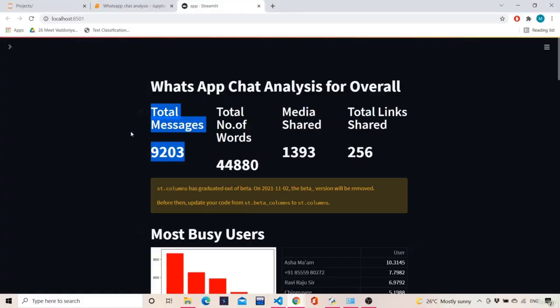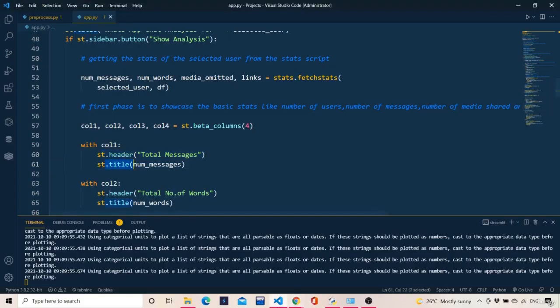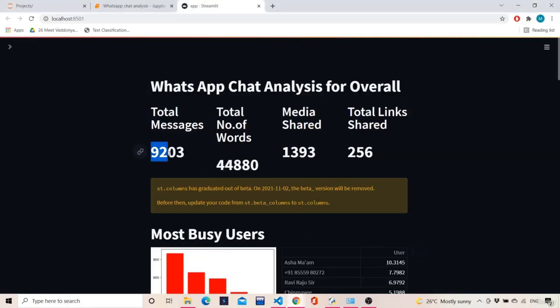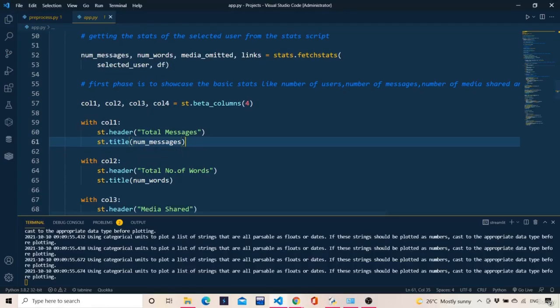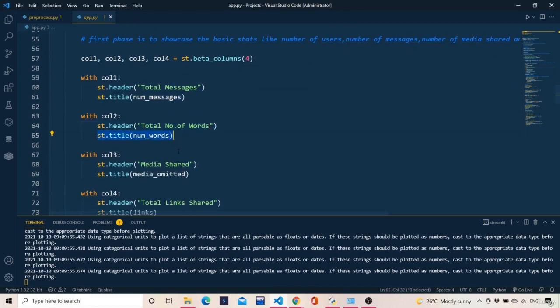So the st.header, streamlit.header. The header of this column is nothing but total message, and in the next row we are printing the title, that is nothing but the number of messages. So what is the number of messages? 9203. Similarly with col 2, we will display the total number of words, and we will display the words count.